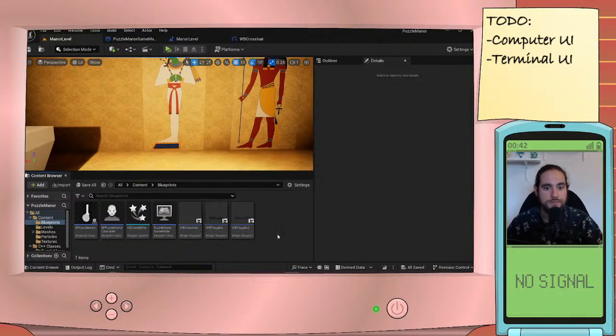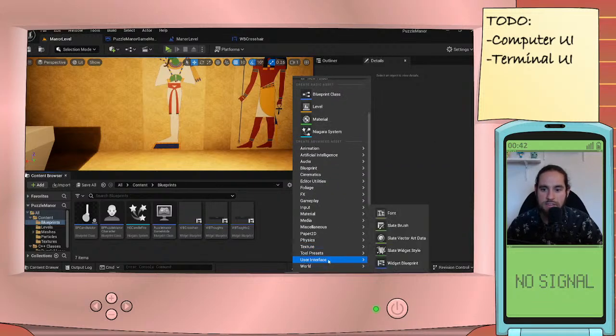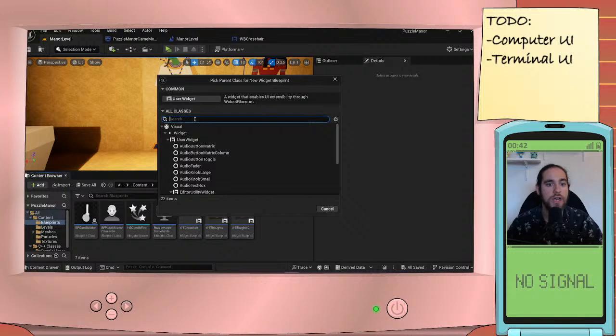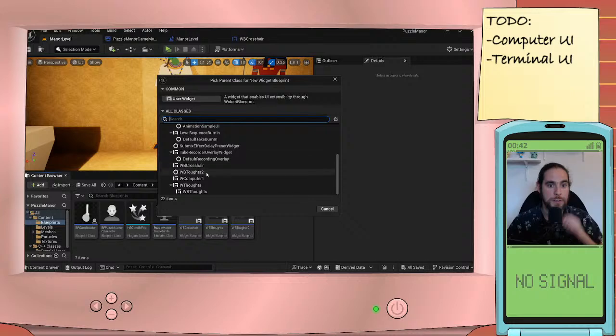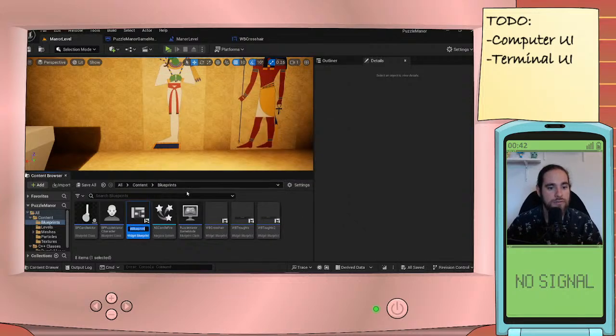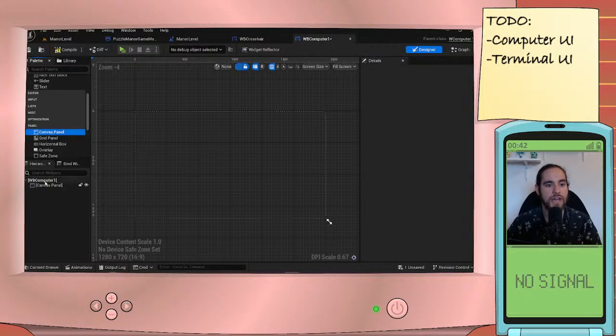So now I'm going to be writing a new blueprint class, but more than that, user interface. So a widget blueprint, more precisely, is going to be a W computer 1. So you're going to inherit from this, and you're going to be called WB computer 1, right? So this widget blueprint, I'm going to open, I'm going to save. Here, there's going to be a canvas panel, and the background is going to contain an image.